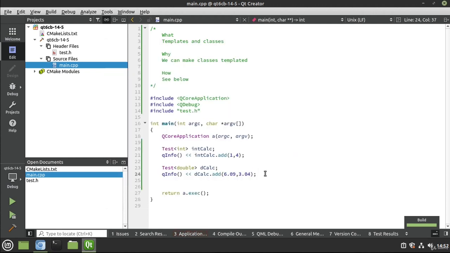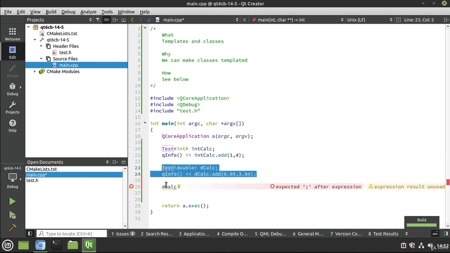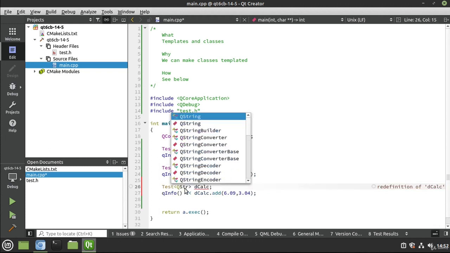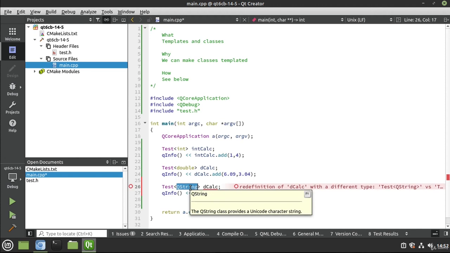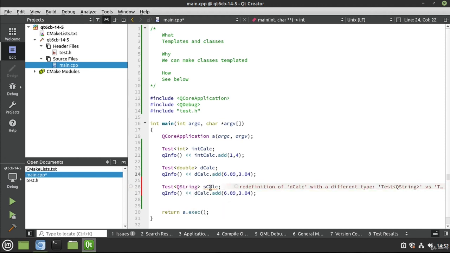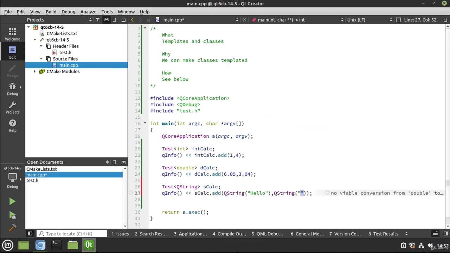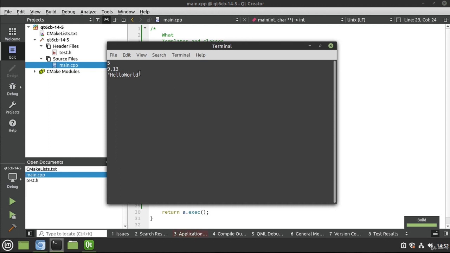And this actually can do some pretty cool and unexpected things. So for example, instead of our dcalc there, let's grab this, and let's use QString. So we can work with a Qt class inside of a template, and let's call this scalc. And we're going to add in hello, and let's go ahead and make another one. Notice this just works. This is extremely cool. And it's converted it all into one QString, hello world.